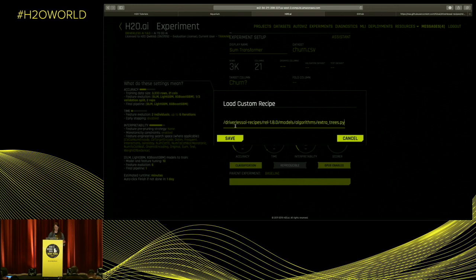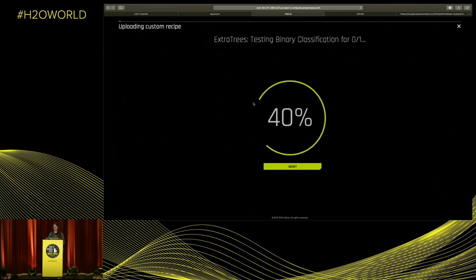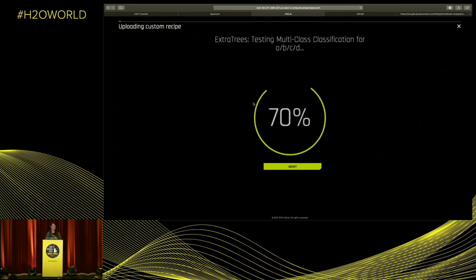and add in my extra trees. And this one will probably take a little bit longer, and we can actually see it testing. So it's seeing that extra trees works for regression. It's making sure it works for binary classification, whether or not the binary classification is a number or categories. So we're just going through and making sure that the recipe actually is going to work and not crash in the middle of an experiment.